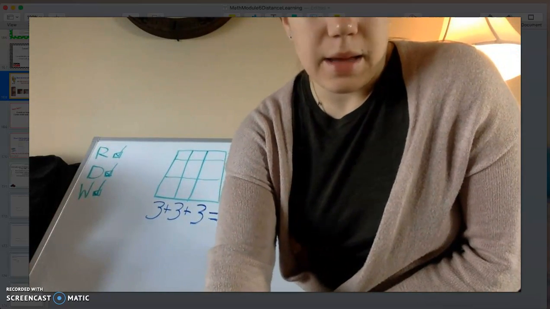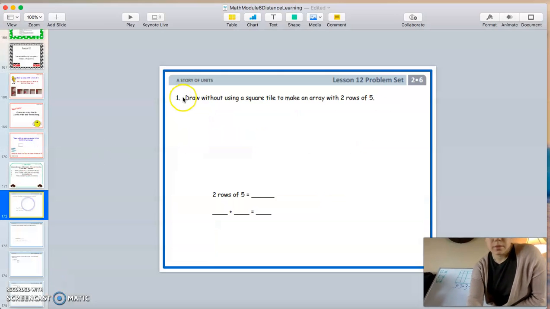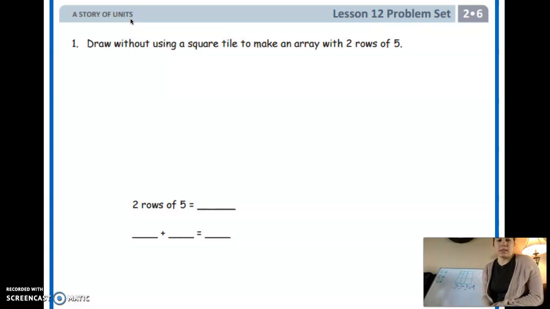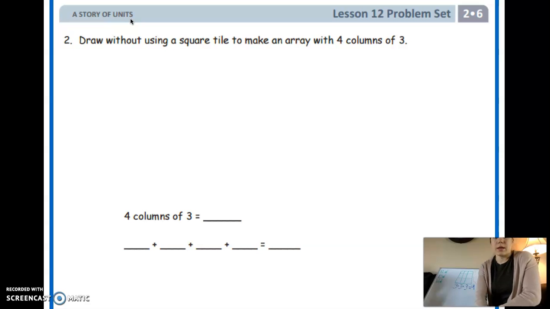So I'm going to zoom out so you can see your problem set. Part 1 says draw without using a square tile to make an array of 2 rows of 5. So they want 2 rows of 5. So in each row there's going to be 5 different things. Then you need to go beneath and put in 2 rows of 5 equals what? So how many are there all together? And then you need to write the addition sentence. Part 2 says draw without using a square tile to make an array of 4 columns of 3. So you need 4 columns, and in each column you need to have 3 different objects or squares. Then it says 4 columns of 3 equals what? And then you need to do your repeated addition sentence below. Remember, the number you're going to be putting in there is how many are in each column, because you have the 4 columns, which is your group.